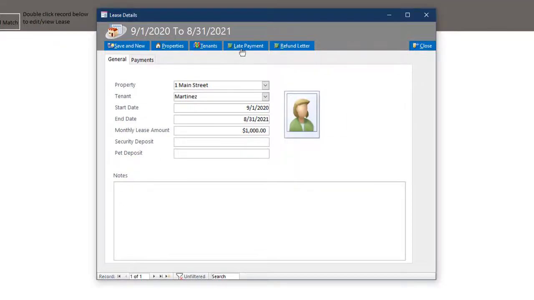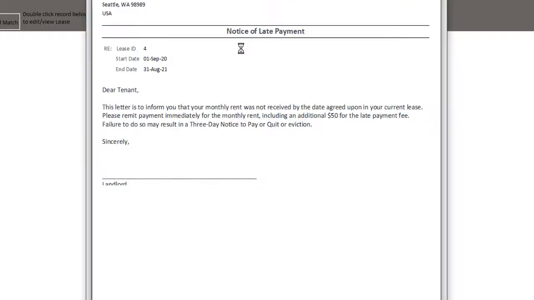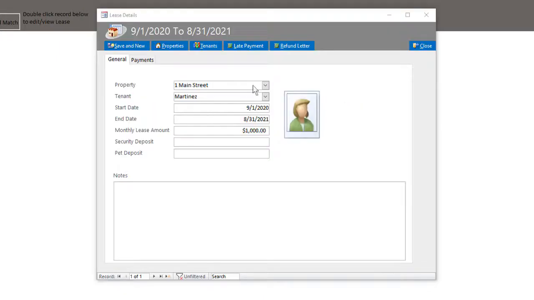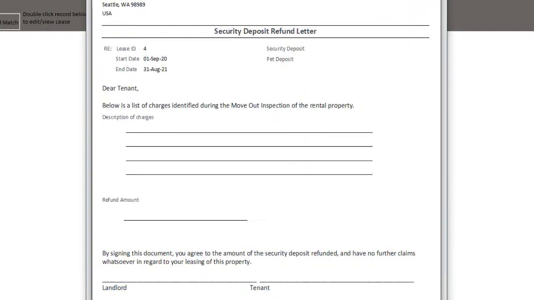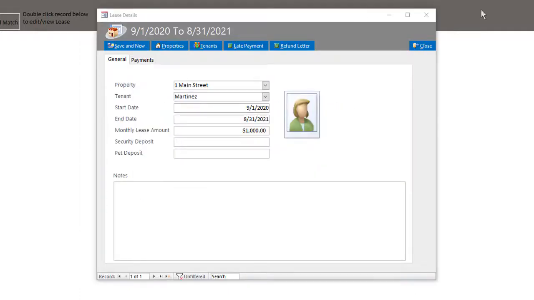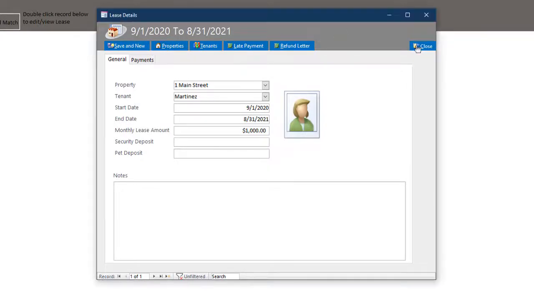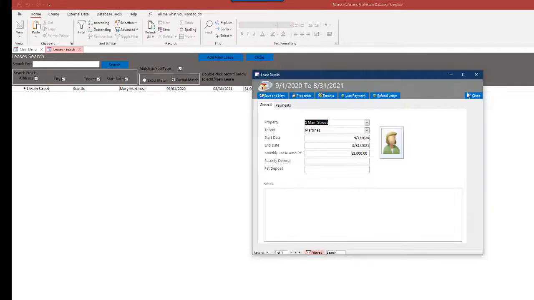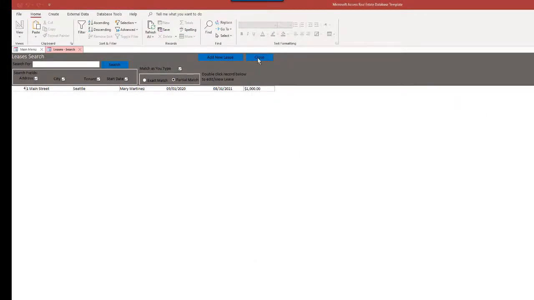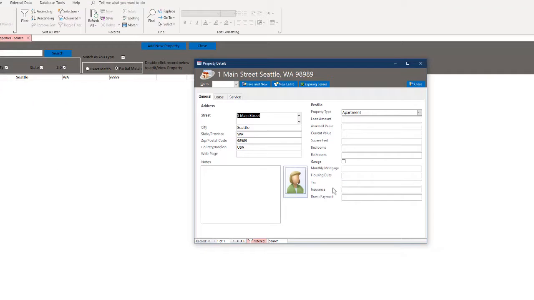And there's all sorts of reports that we can access here too. Things that you can fill in here, refund letters. Again, we can customize this in any way imaginable. See, now we have 9/1 to 8/31, the lease in here. It will show in the lease. You can double click on this to edit. We can double click, go close out of here. We can double click on properties, a search for properties. And then we can double click on those to edit as well.